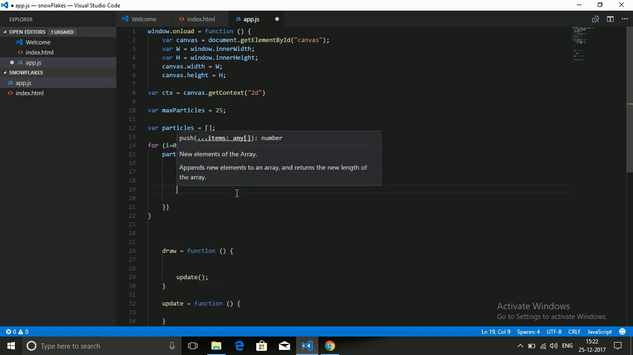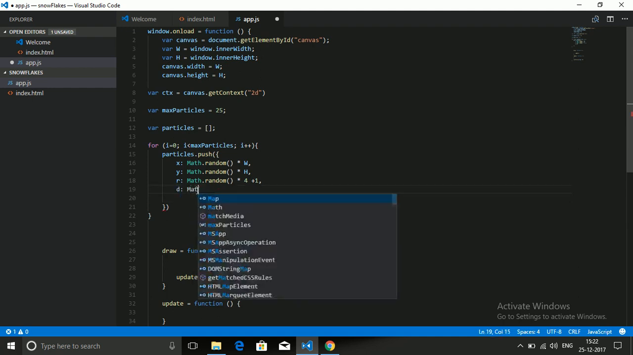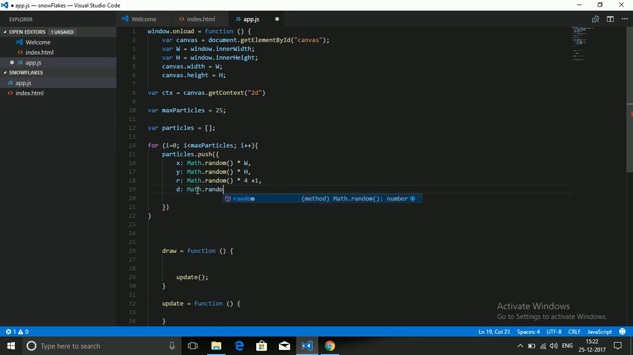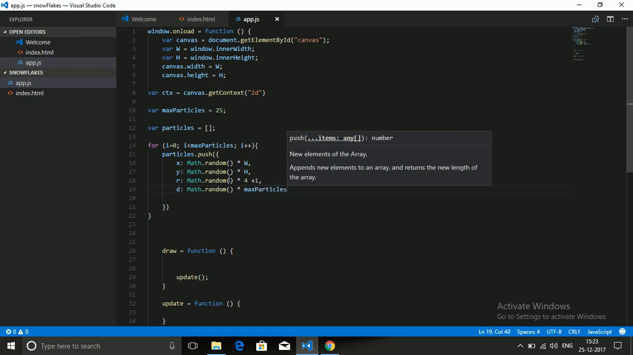And then each snowflake would have a density. So this d property we are going to use to manipulate the speed of the snowflake when it is falling from up to down. So a snowflake with a higher density, the speed would be much higher, much faster, and it will be between 0 to the max particles. All right, so this is our snowflake object, and we have stored 25 of these objects in the particles array.